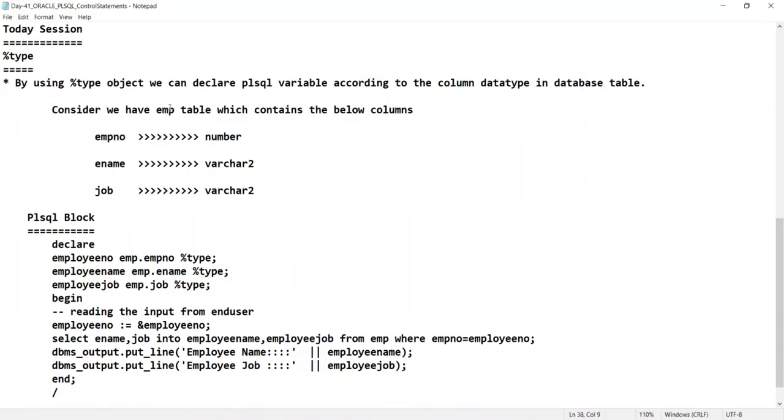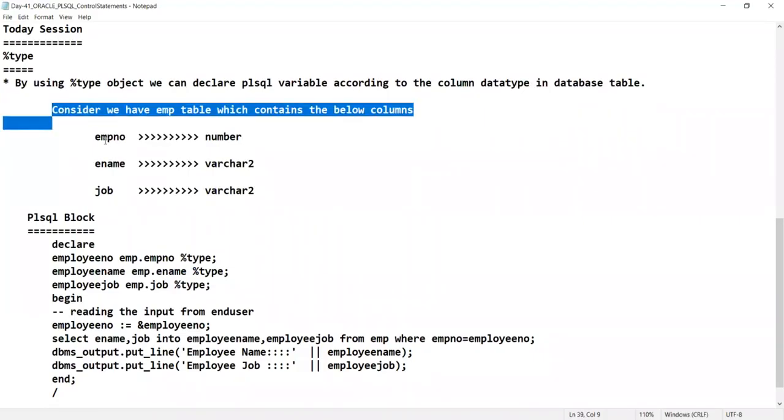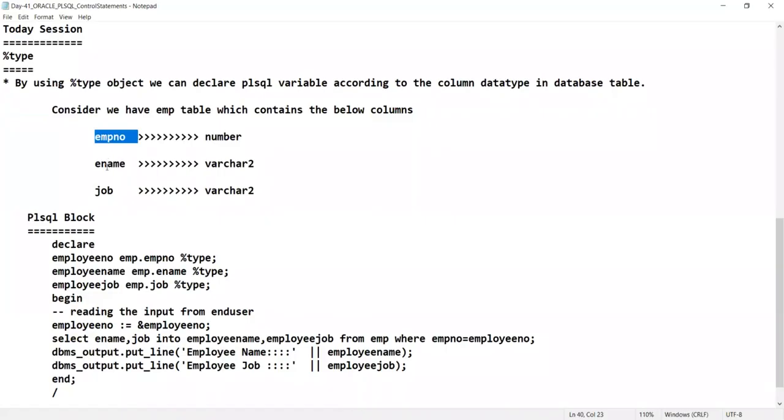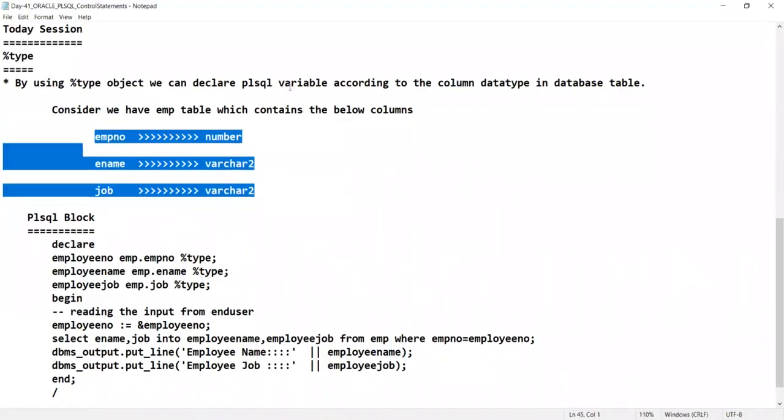For better understanding, we will take the employee table, which contains some columns. We have selected some of the columns from the employee table. Employee number is a number type, employee name is a varchar type, and job is a varchar2 type. Right? These are the three columns from the employee table and their associated data types.